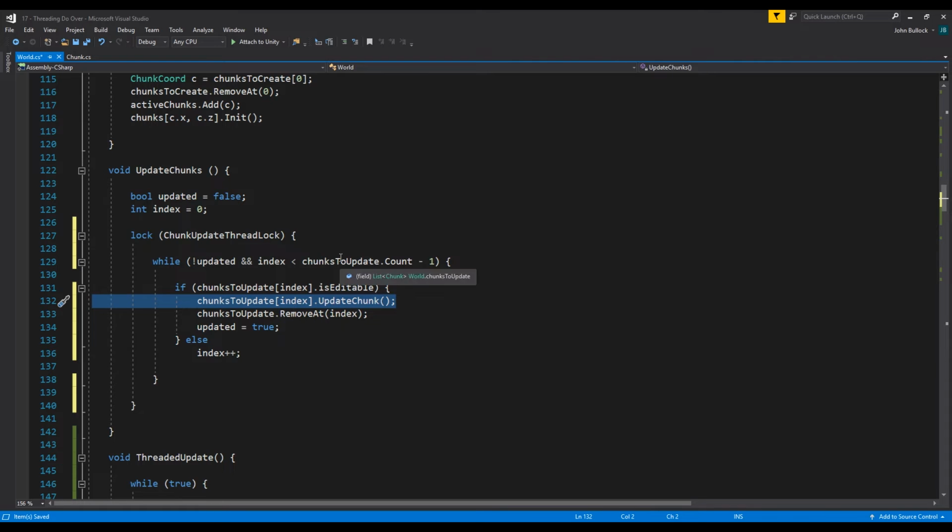So by locking it, we ensure that nothing can be added to it while this bit of code is running. And vice versa, this can't modify the list while something is being added to it, because we're going to put that in a lock as well. We'll do that now actually.